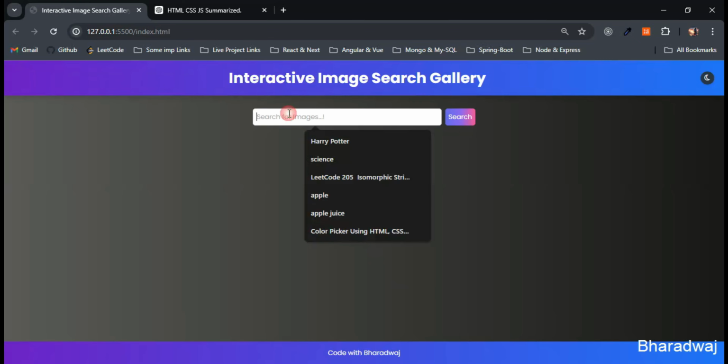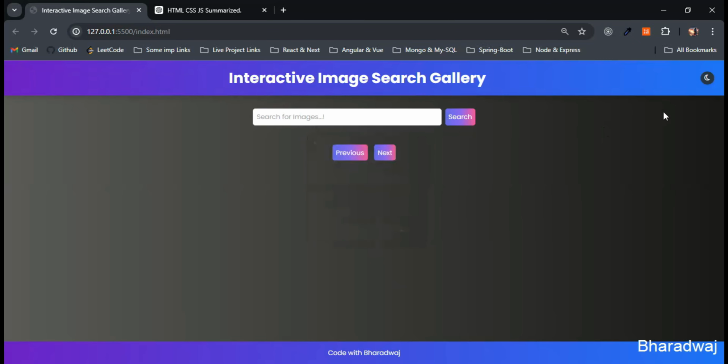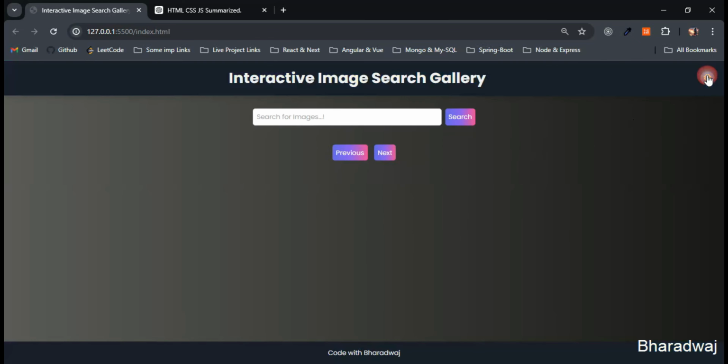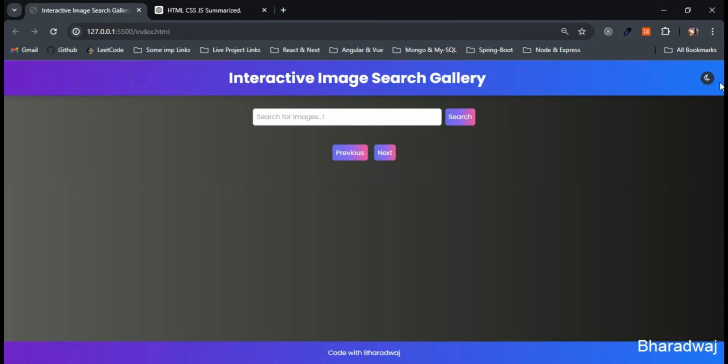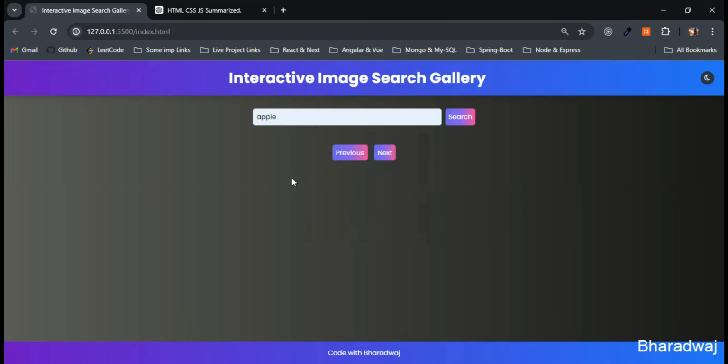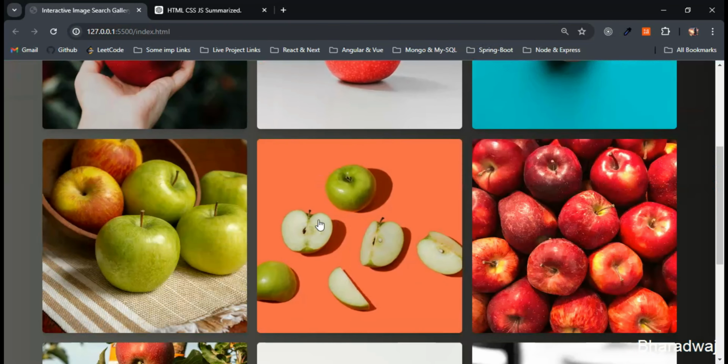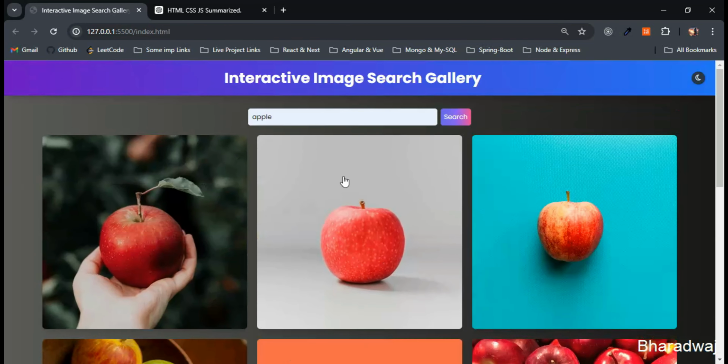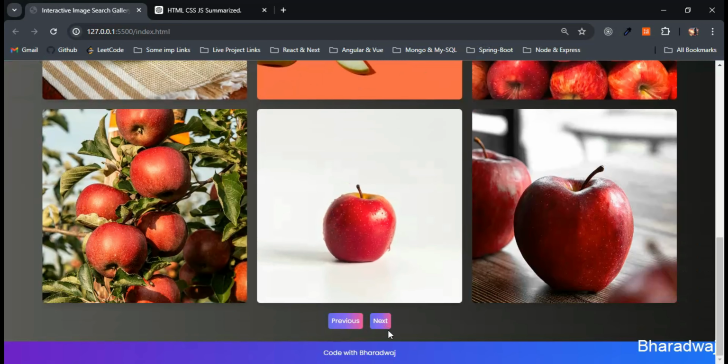Let's check now. So I'll come here. First, let's check whether dark mode and the light mode is working properly. Initially, this is in the light mode. And when we click on the dark mode, so this is turning into the dark mode, right? And these two icons are getting toggled. So next what I'll do, I'll just give apple and let me click on the search. So yeah, this is working properly. We are getting the apple images.